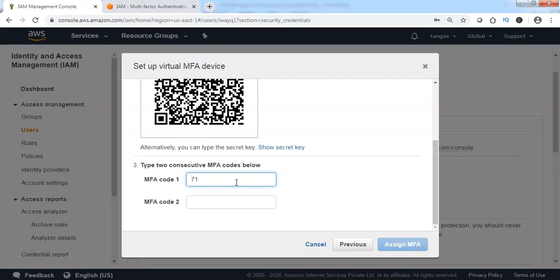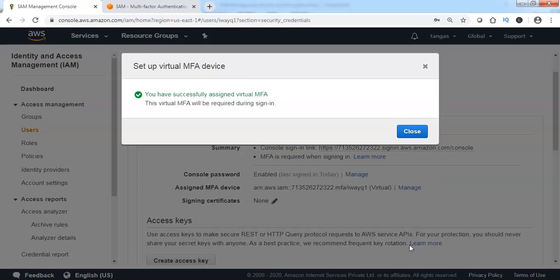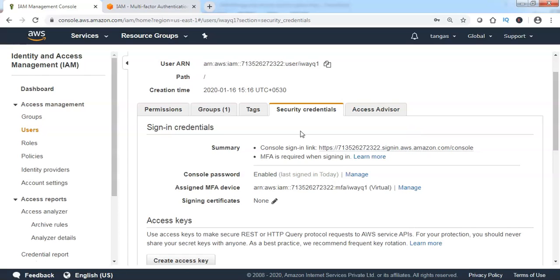In my case, it is 710967. Then it will generate one more MFA code, which we need to mention in MFA code 2 as well. Specify security token 2 as well, which is 266756, then click on Assign MFA. Now you can see that the mobile device has been successfully assigned to the specific IAM user. Click on Close.